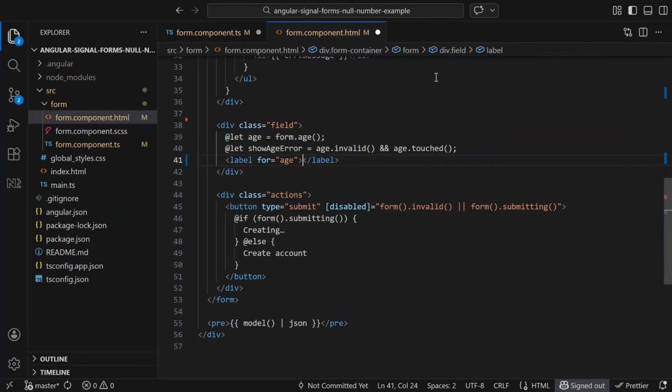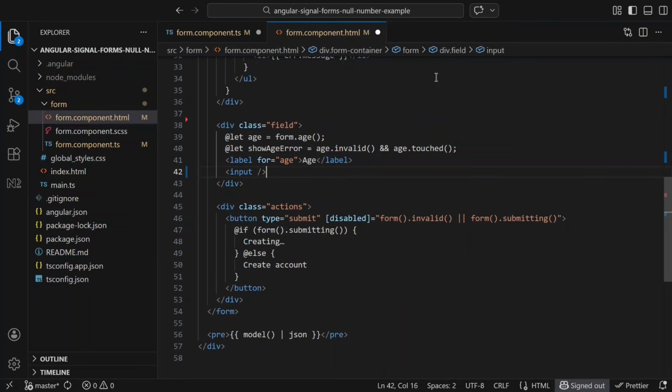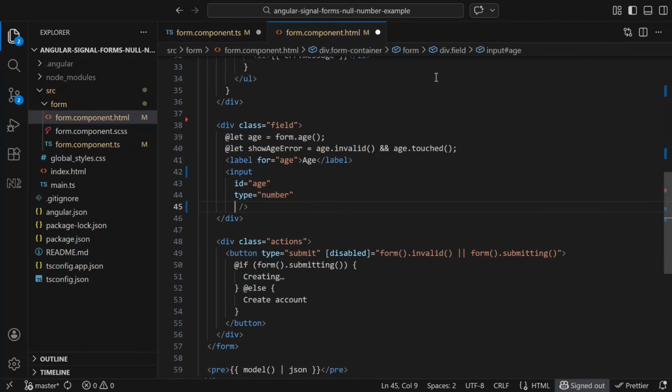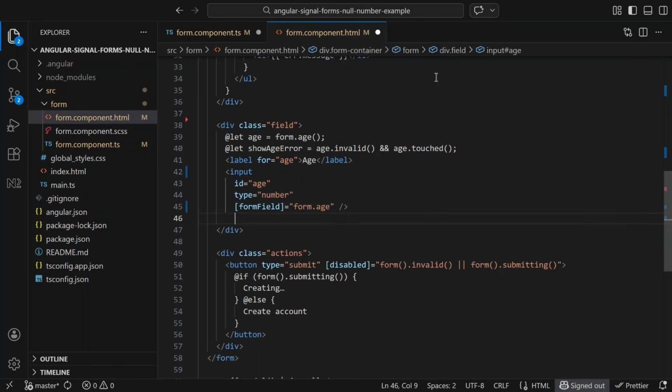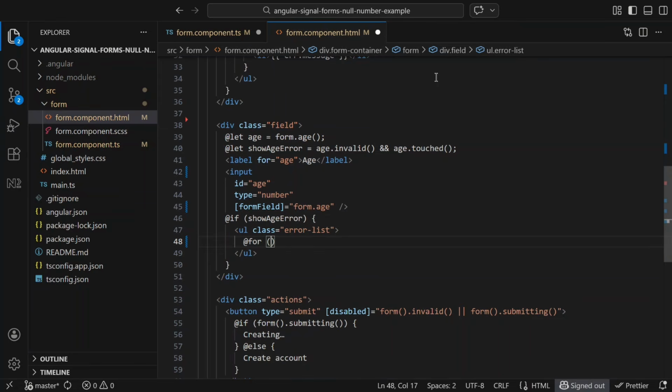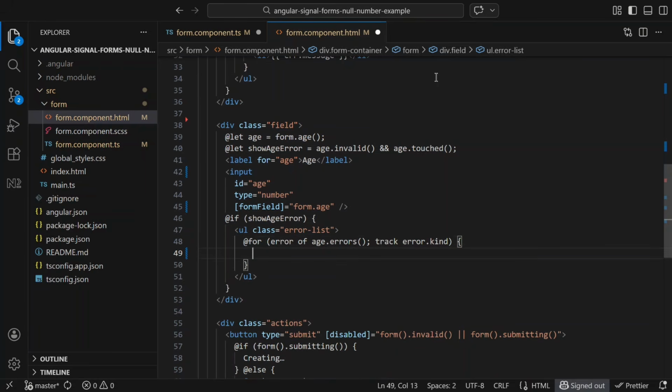Now let's add a label. Then let's add the input itself. It will be a number type. And we'll add the form field directive to connect the input to our signal form control. Now we need to add error validation messages. We'll use our showAgeError variable for this. Then we'll use a for block to iterate over errors. And then we'll display the string interpolated value of the error message. All right, that should be everything we need, so let's save and check it out.